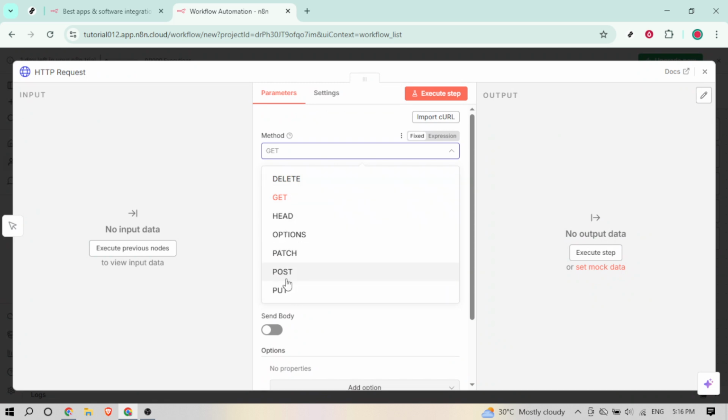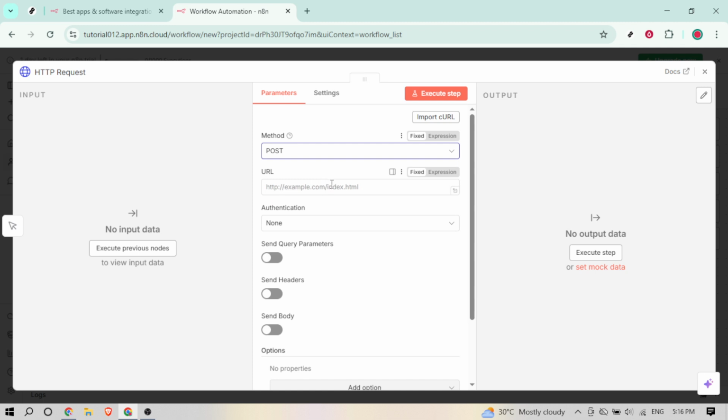Next, paste the full endpoint URL into the URL field. Include the base URL, the path, and any versioning the API uses. Be mindful of trailing slashes and double-check that the path exactly matches the docs to avoid 404 errors.